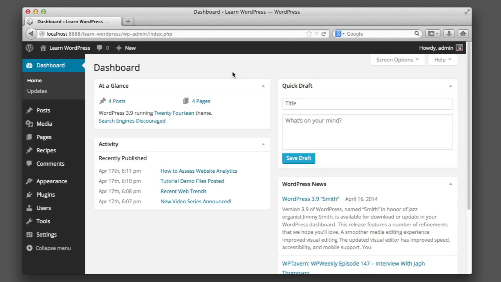So in this case, the public only sees our website the way that we construct it, whereas this WordPress backend looks relatively the same for all WordPress websites, and it's where the content creators work to add content to the website and administer the website. And I think that'll make more sense here in just a moment.